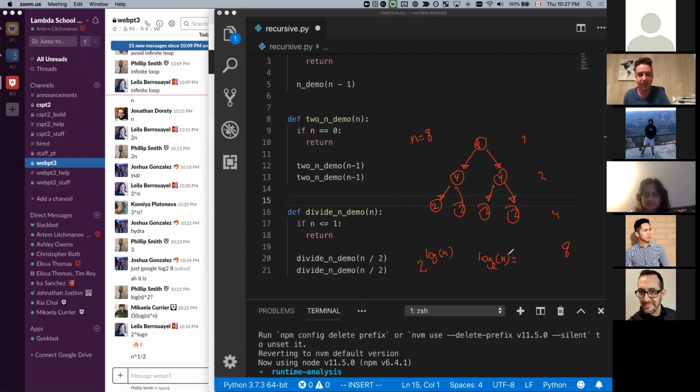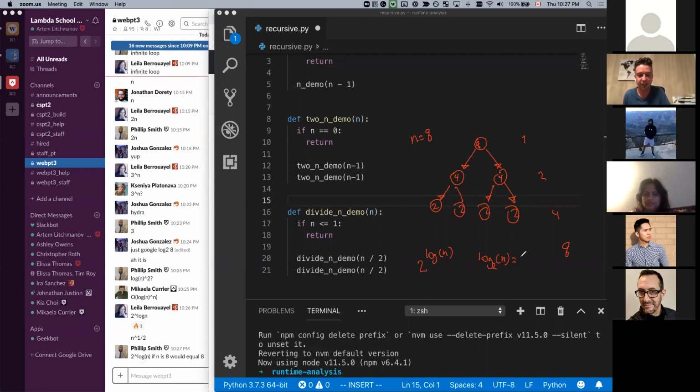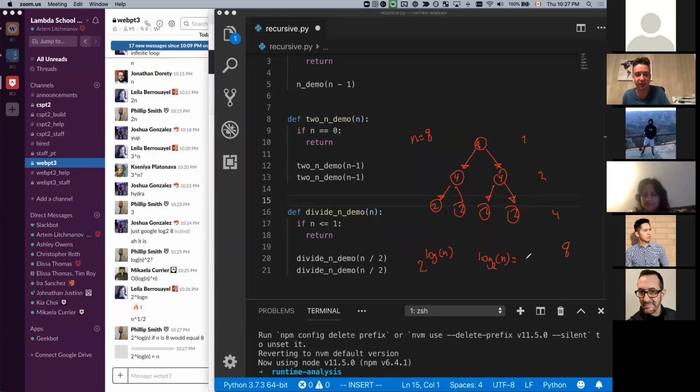Yeah, is it the same as n to the half? I think it is, right? Yeah, I think 2 to the log n, if n is 8, would just equal 8. I think any number 2 to the log n would just be n at the end, because I think this is n to the 1/2. And if it's 2 to the n to the 1/2, yeah, okay.